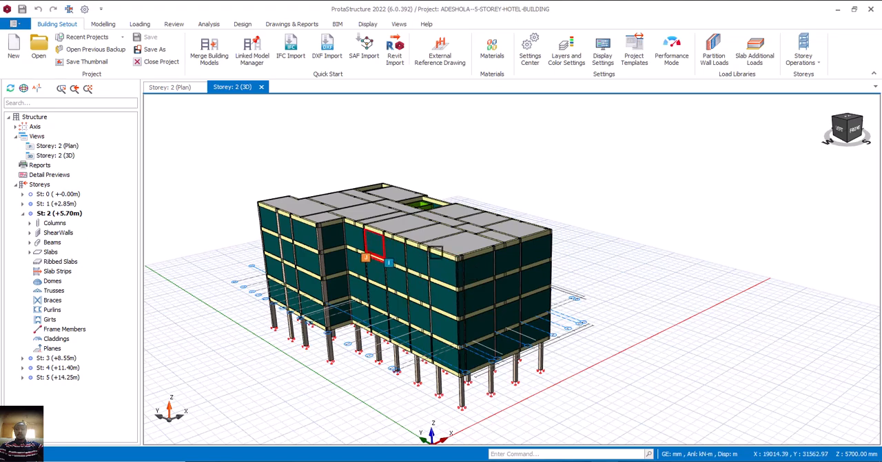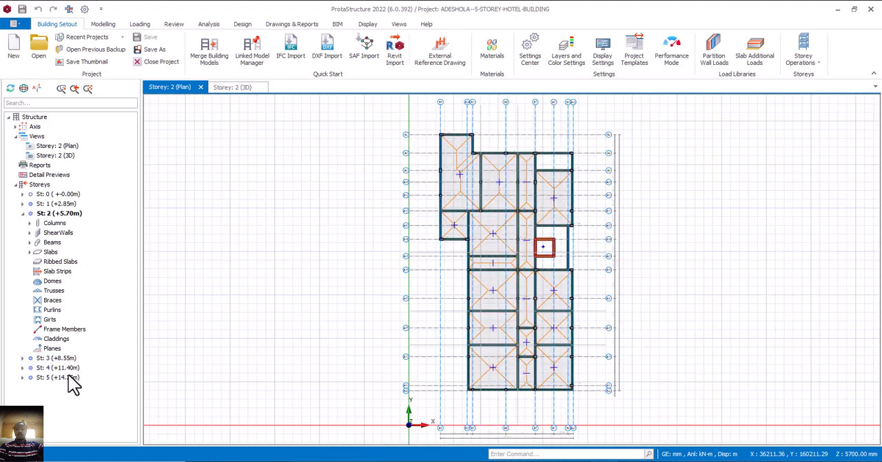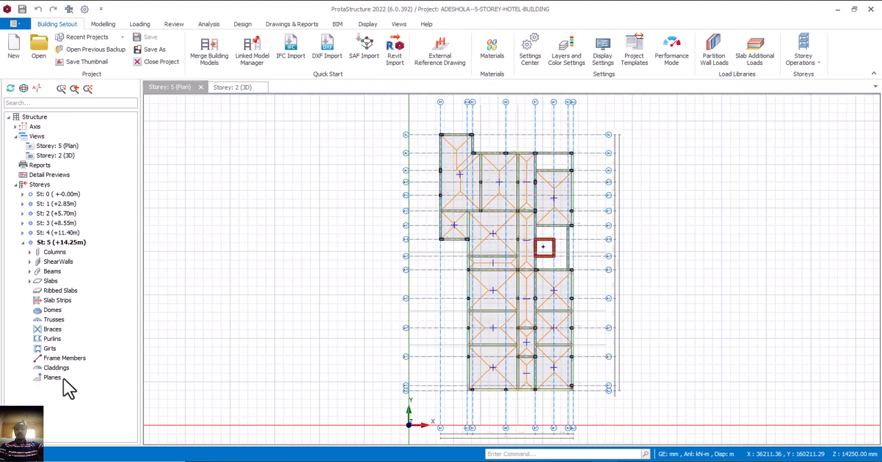Now I'll go to my story. First of all, let me go to story 5. I just click on story 5, and let's wait for story 5 to come up. Okay, this is story 5.